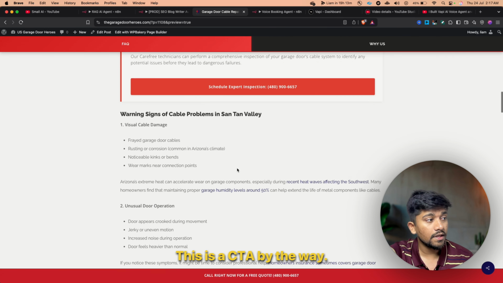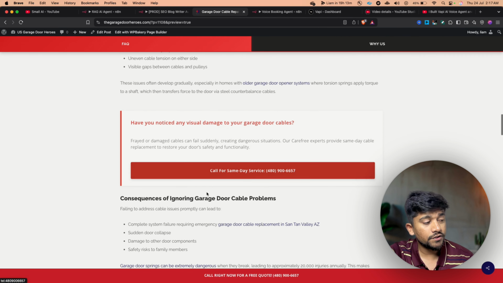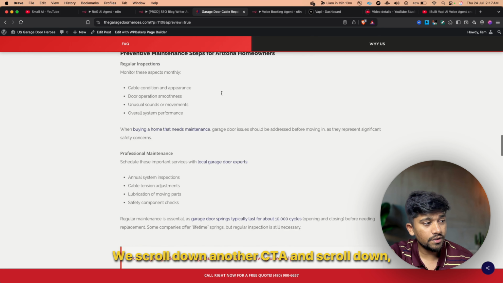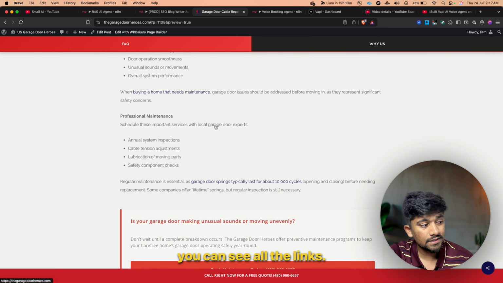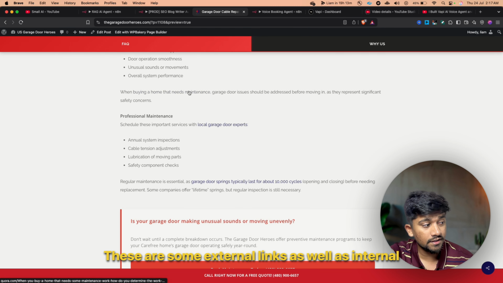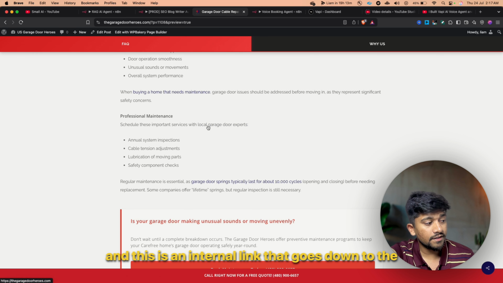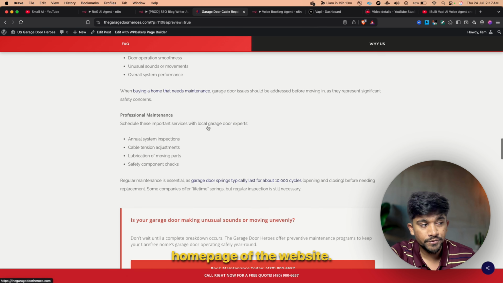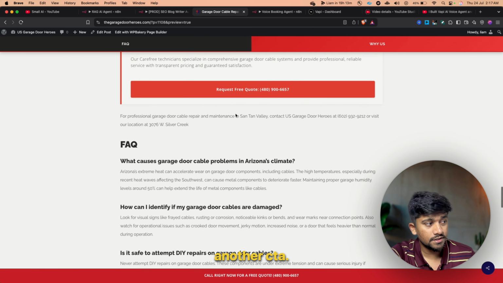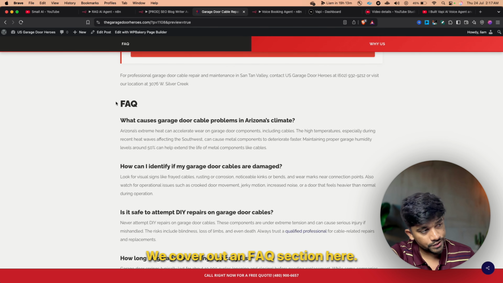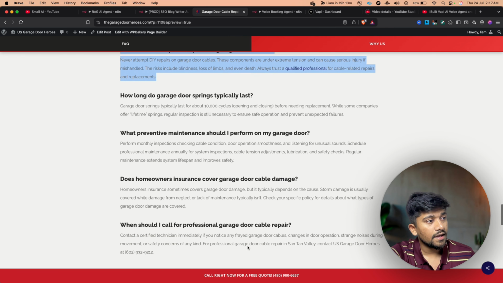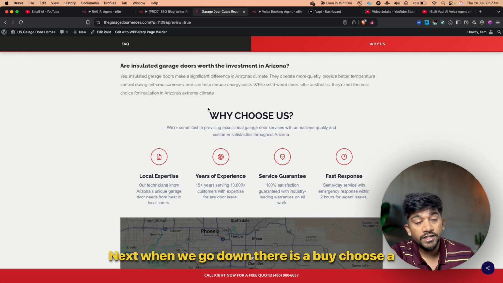This is a CTA, by the way. Then we have more information. We scroll down, another CTA, and scroll down. You can see all the links. These are some external links as well as internal links. So this is an external link you can see. And this is an internal link that goes down to the homepage of the website. Another CTA, we go down, another CTA. We have an FAQ section here. So you can see this part. Next, when we go down, there is a why choose us section.